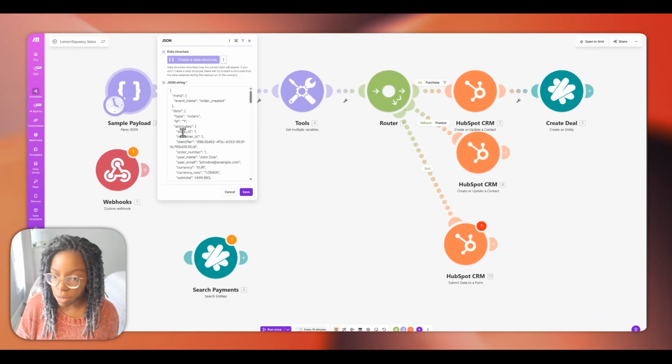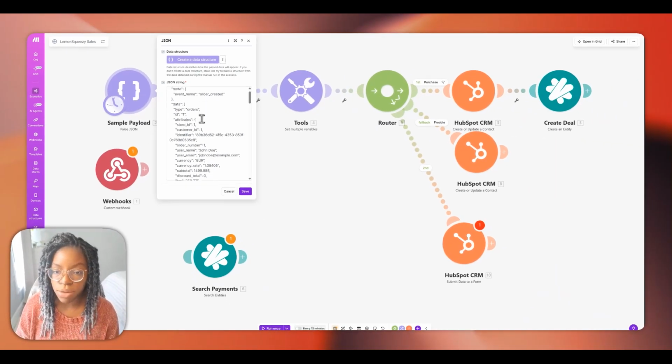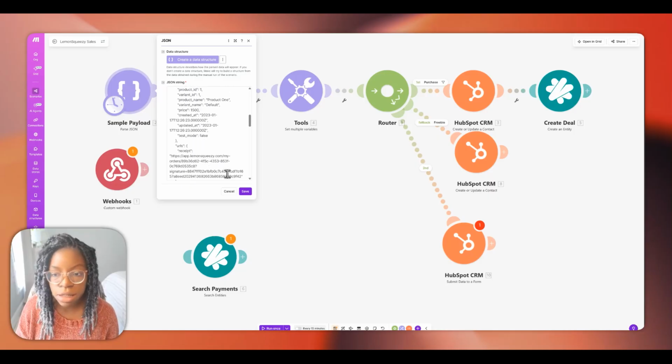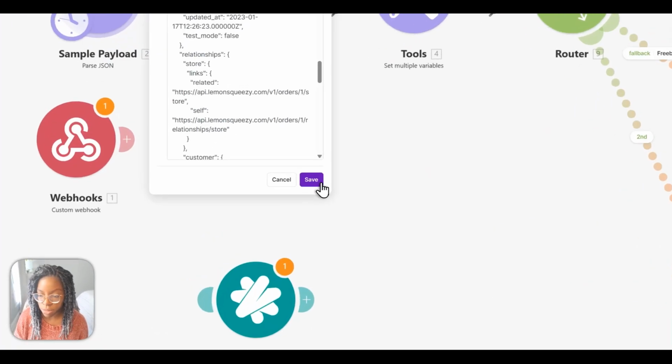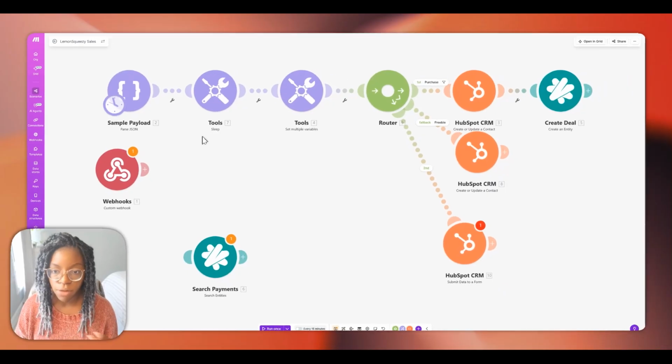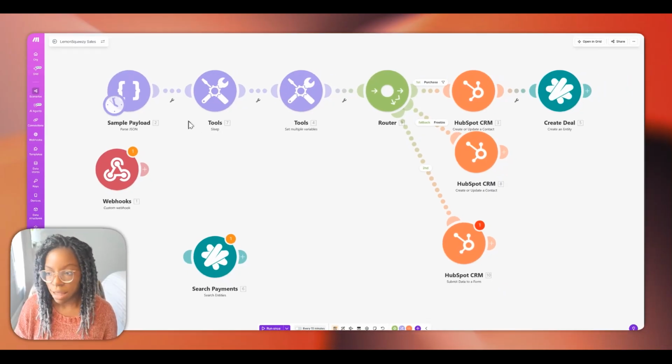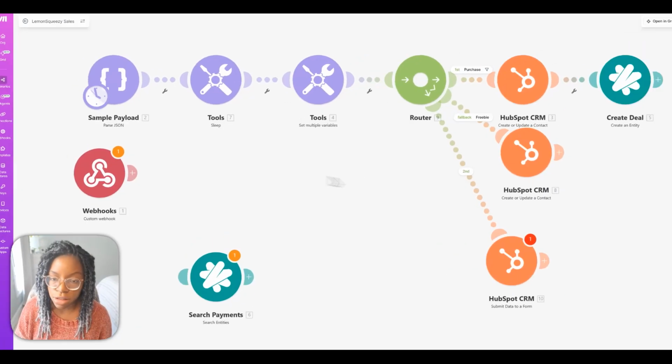But I also know that their API documentation gives sample payloads. So I took the sample payload in their documentation and I put it inside of a parse JSON module. So this is a fantastic way for you to be able to test with a full data set and build out your workflows and conditions.